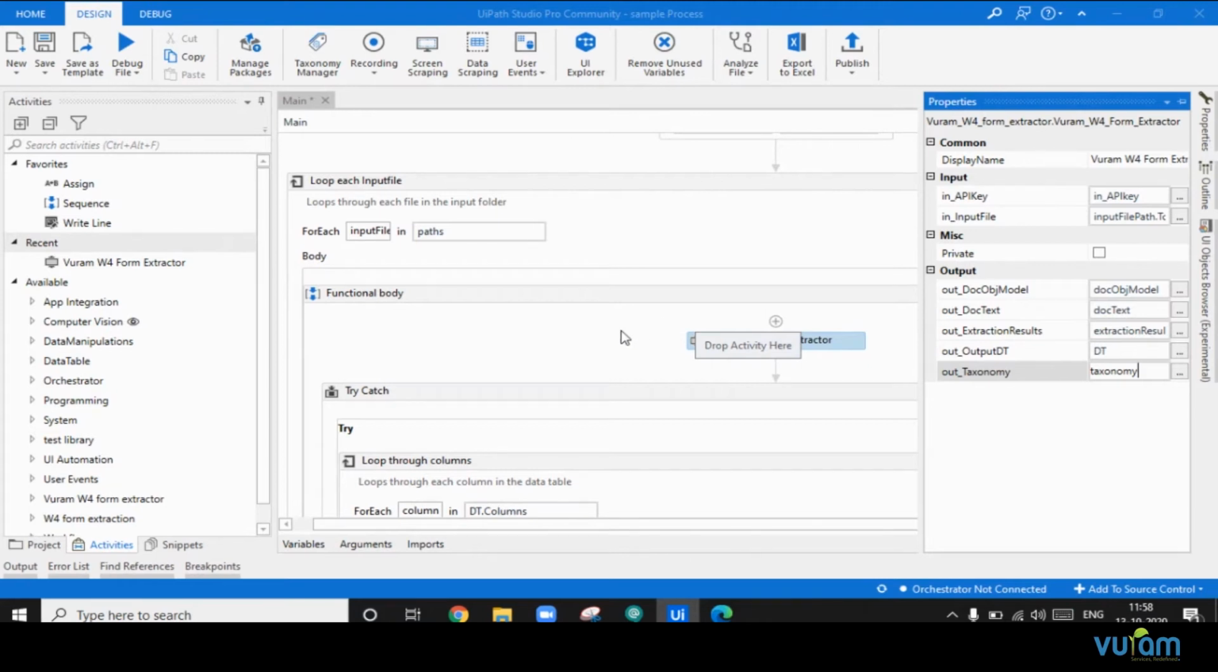Once a data table is generated by calling this activity, we'll be checking for the validation station here. We'll be comparing the obtained confidence value with the threshold value. If the obtained confidence is less than the threshold value, then the human validation station will be introduced, and finally the output data table will be saved as a CSV file.